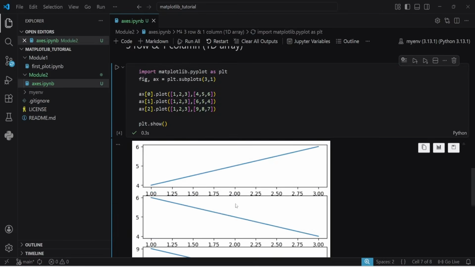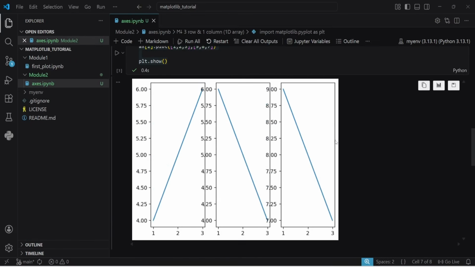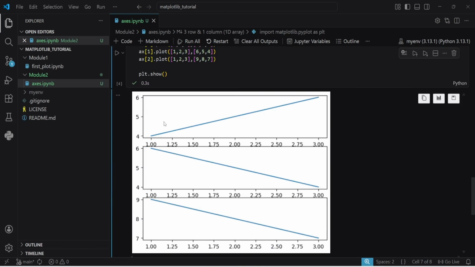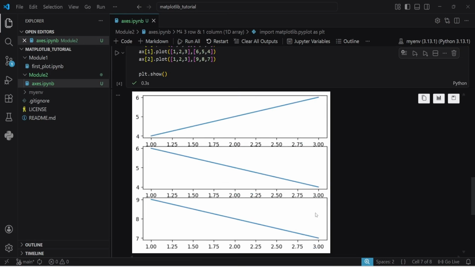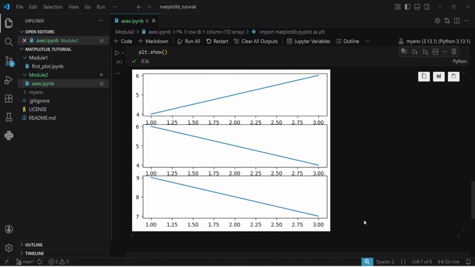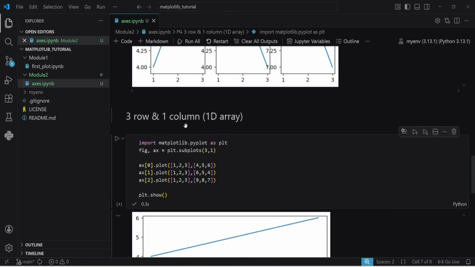Now if I execute, see, this is my 1 row, 3 columns, right? And here I have 3 rows, 1, 2, and 3, and I have only 1 column, right? This is my axis 0, this is my axis 1, this is my axis 2. Okay. So this is how we can create our axes using subplots, and this is our 1D array.